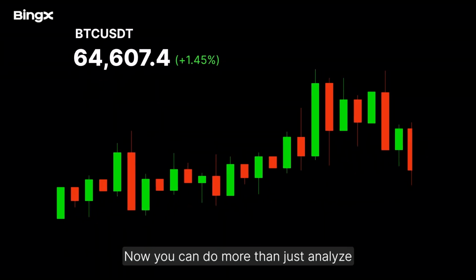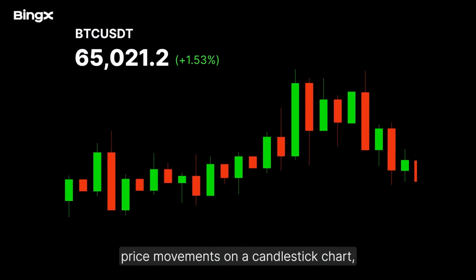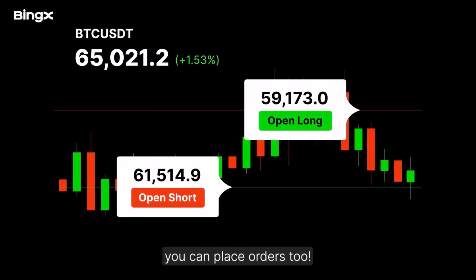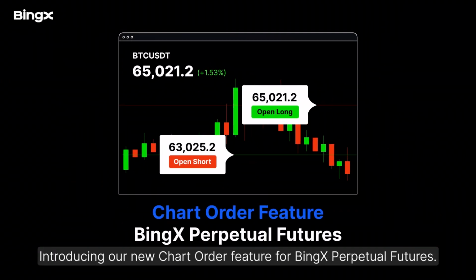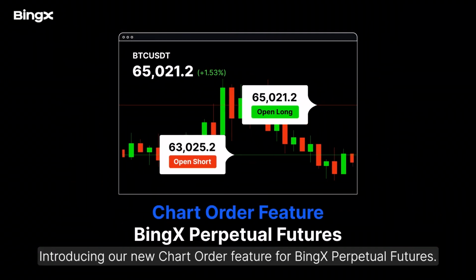Now you can do more than just analyze price movements on a candlestick chart. You can place orders too. Introducing our new chart order feature for BingX Perpetual Futures.